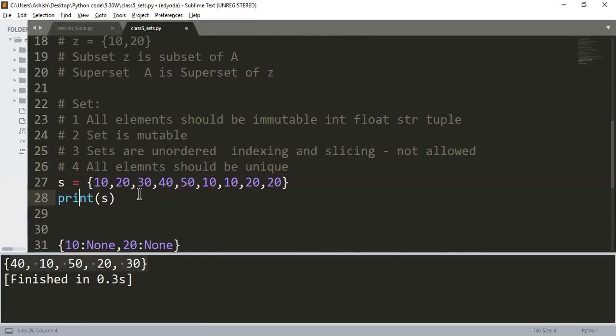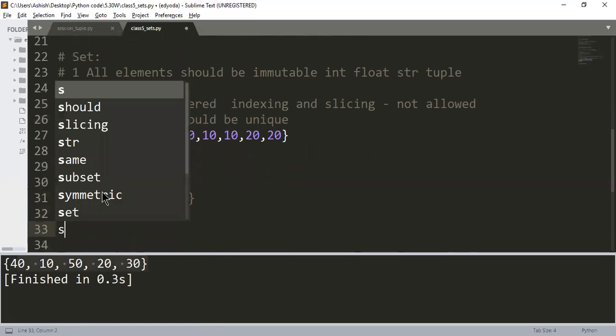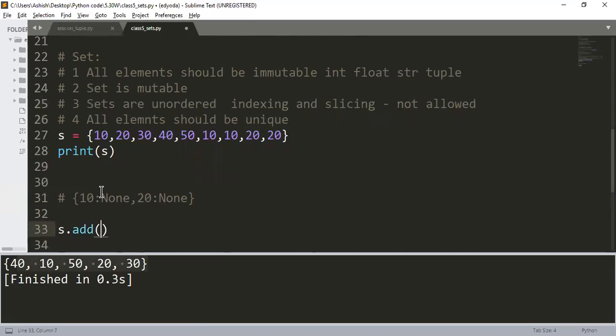So all rules which are applicable for keys in dictionaries are applicable over sets also. That is the reason sets are also an unordered data structure. If you just print it, you can see it's not printing in order. It's a mutable data structure, which means I can add, update and delete elements. So how to add an element? We have something called s.add.